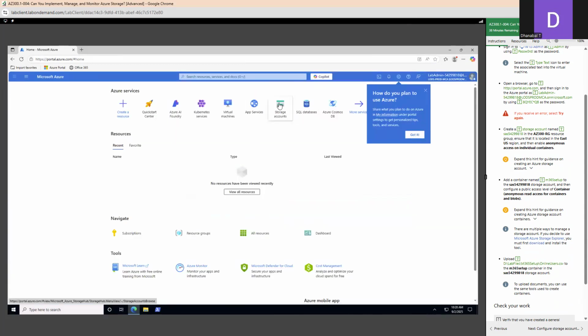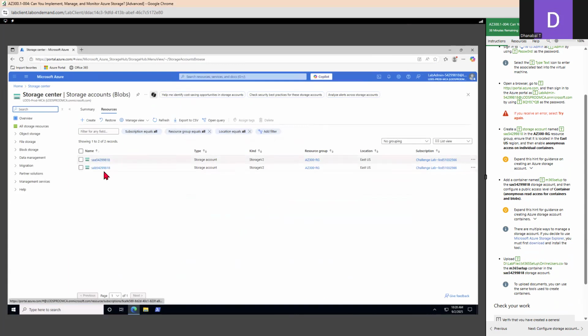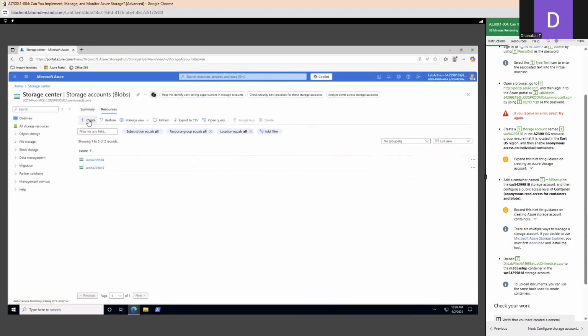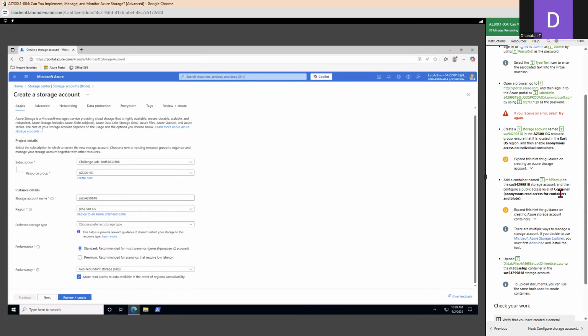For creating a storage account, you can simply search for storage account in this search bar. Don't be deceived that there are two storage accounts already created, but you're supposed to create your own, as given in the instruction. For creating a storage account, we will click on create. We need to put it in this particular resource group and then enter the storage account name. This name must be perfect, then only the validation will take place successfully. Otherwise, it fails. So make sure that you're giving the names perfectly.